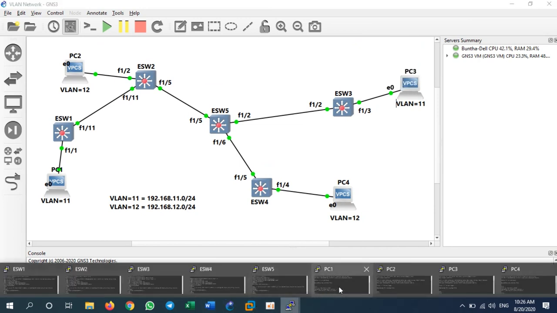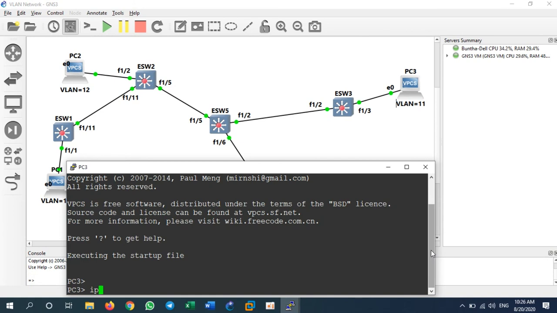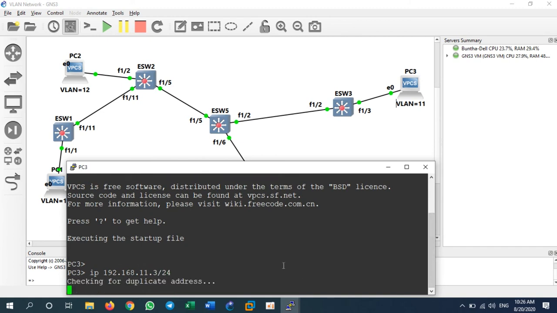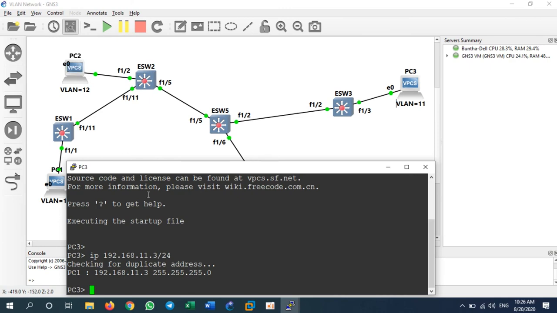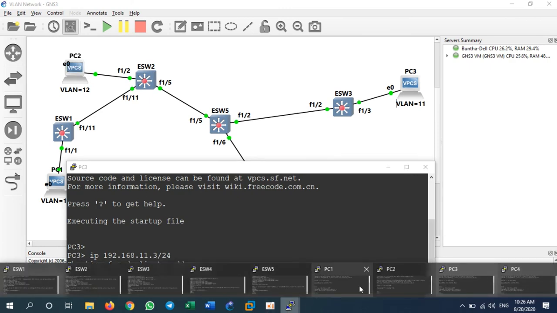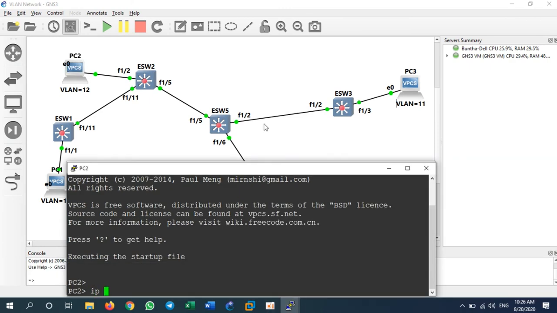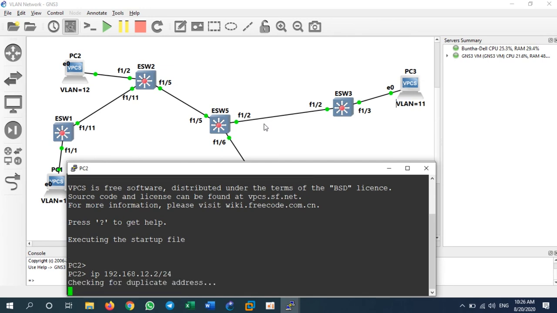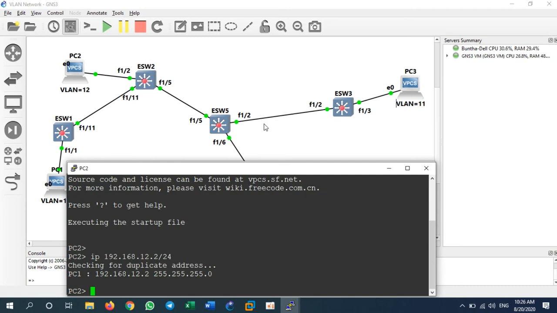And then we go to PC3, also VLAN 11. IP 192.168.11.3/24. Okay. The last one is PC2. PC2, IP 192.168.12.2/24. Okay, now we have done all configurations.